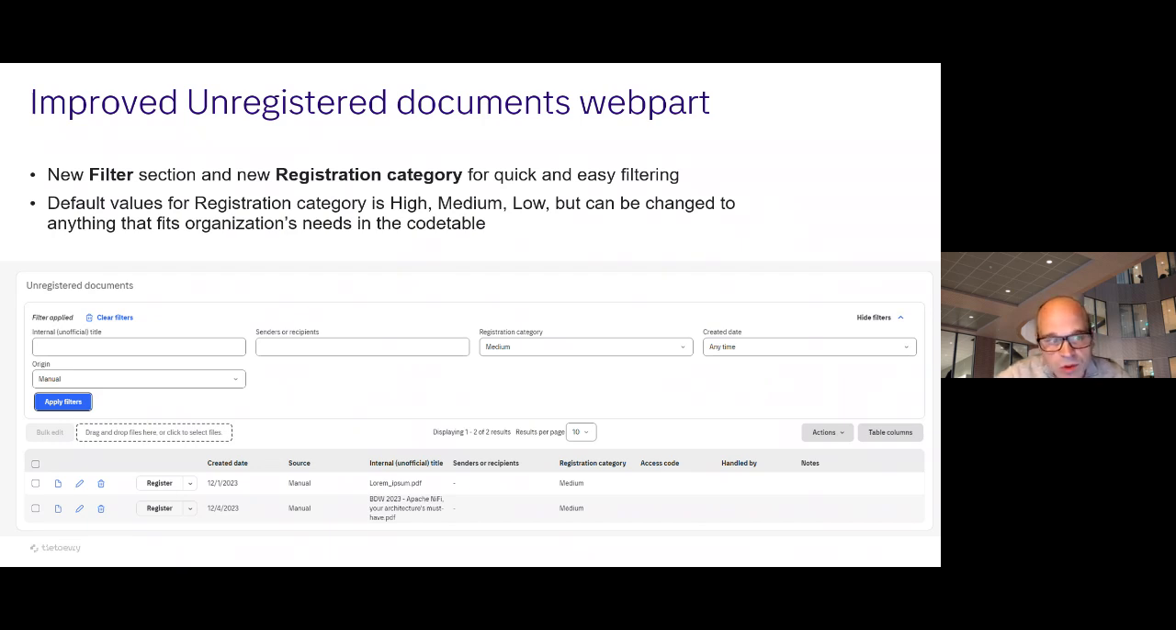wanted to use. We have a filter section now that you can click on top of the unregistered documents list, and we also have a new code table called registration category that you can use or customize as you wish to easily highlight and categorize the documents that are incoming. So I will demo this later. Next slide, please.